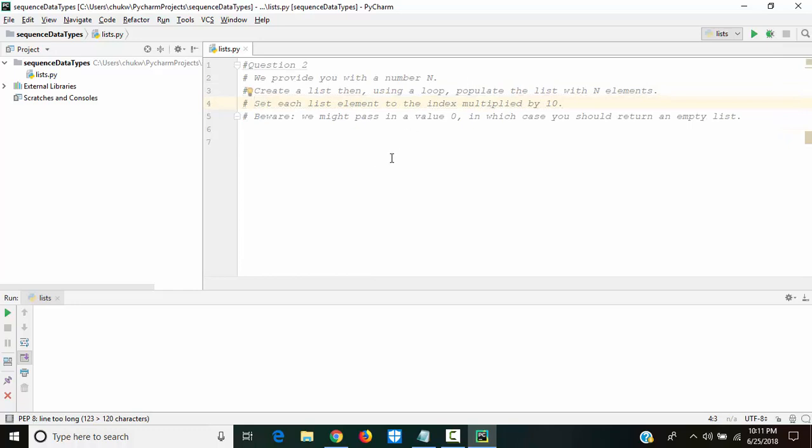So let's understand this question. They're going to provide us with a number n. If they provide us with 3, n equal to 3, they want 3 elements in the list. If they provide us with 4, they want 4 elements in the list. If they provide us with 0, they want an empty list, so no element in the list. Okay. What if they provide us with a negative number? They did not say that. They didn't say if they provide us with a negative number.